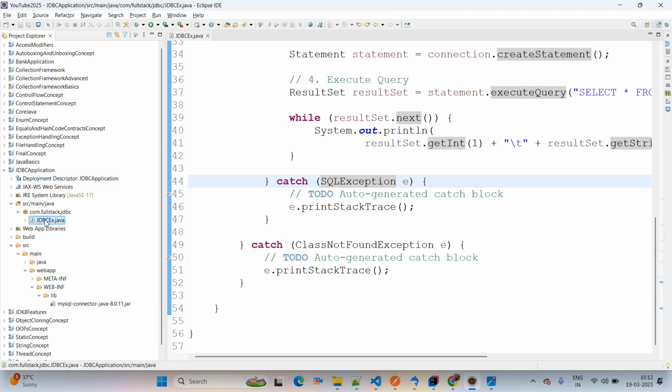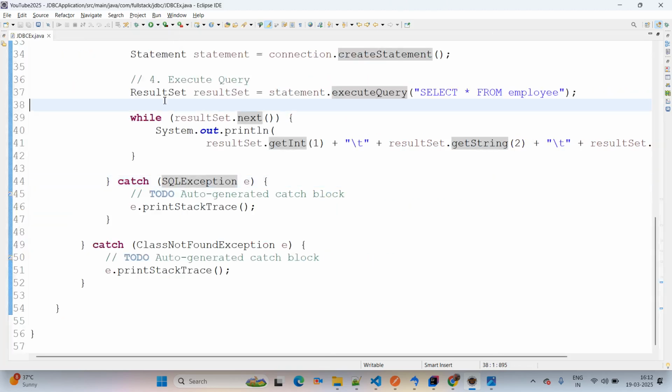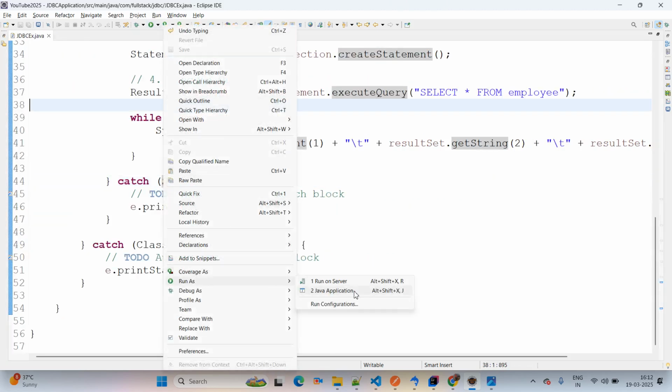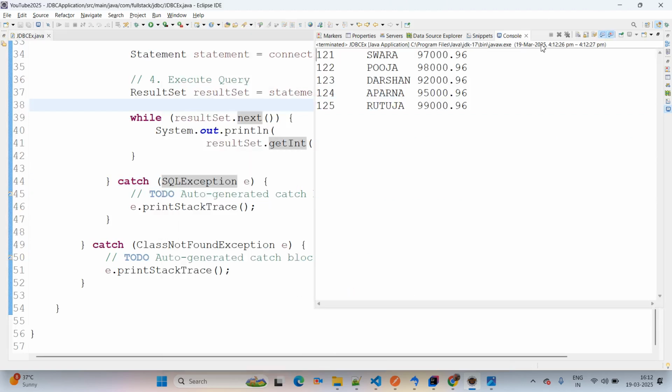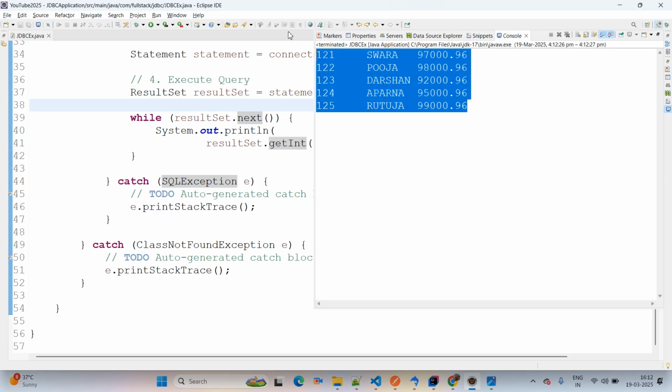Then coming to the main class, simply right click and do Run As Java Application. What we are expecting, if everything is fine, is that whatever data is in the database will be available in our Java console. See on screen. See, here it is. All data available there.